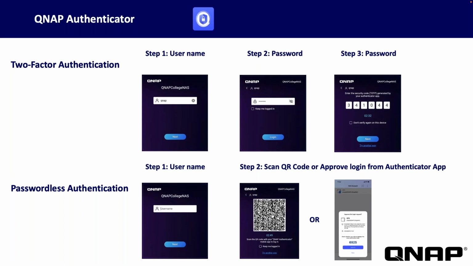And below we have the passwordless authentication login method. This method does require the QNAP Authenticator app, and it only has 2 steps. You just enter your username, and then instead of entering your password, you just scan the QNAP Authenticator app, and that will log you in. This also spares you from having to memorize a complicated, strong password. And if you were to lose your phone or something, you can authenticate in other ways as well, such as a security code sent to your email.